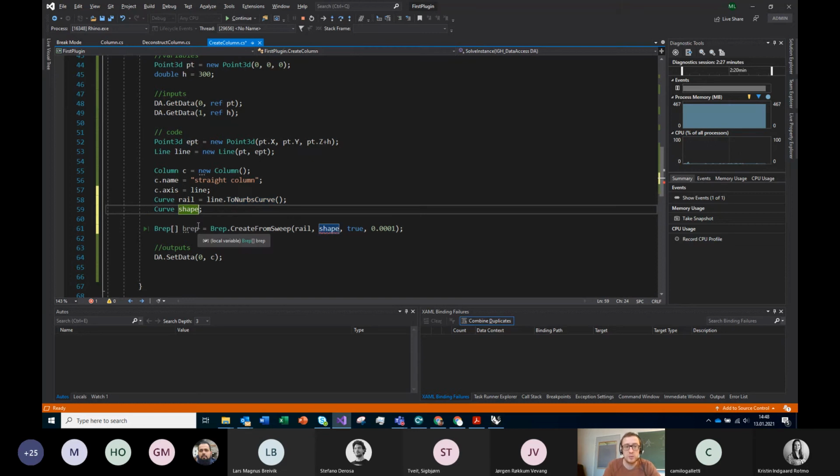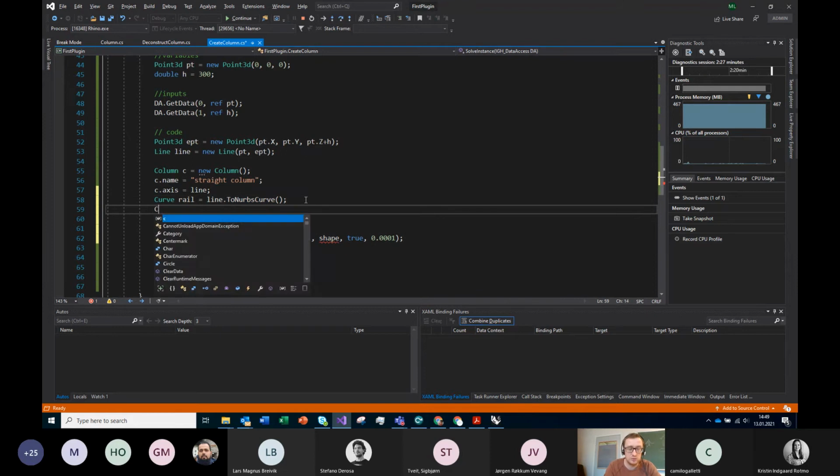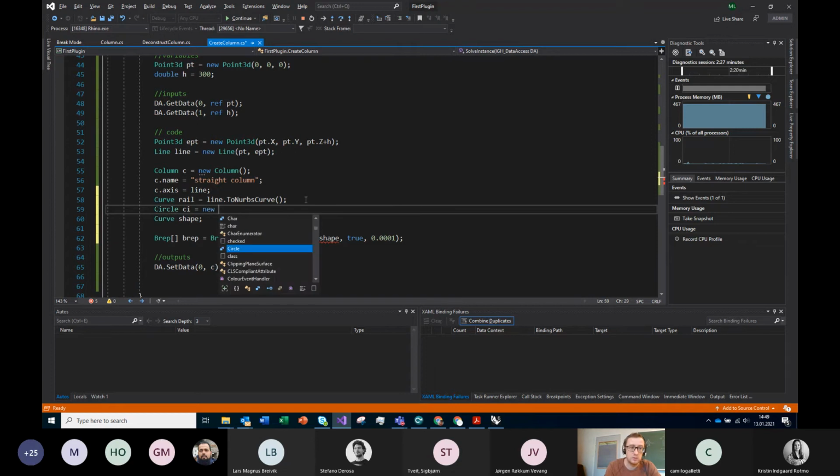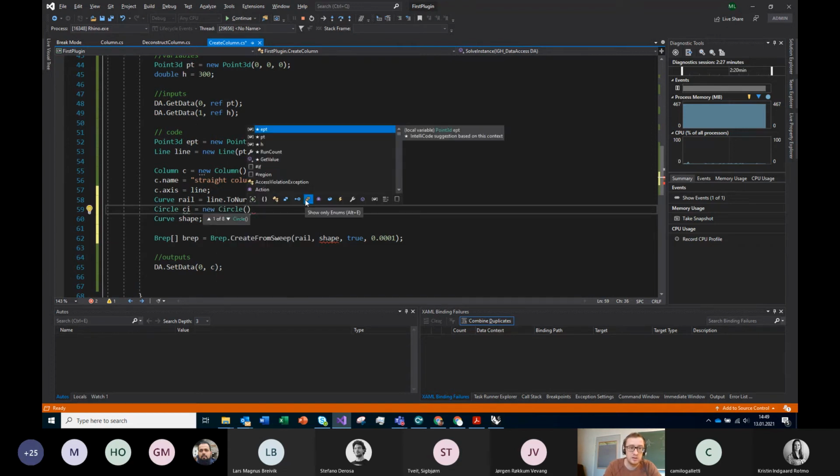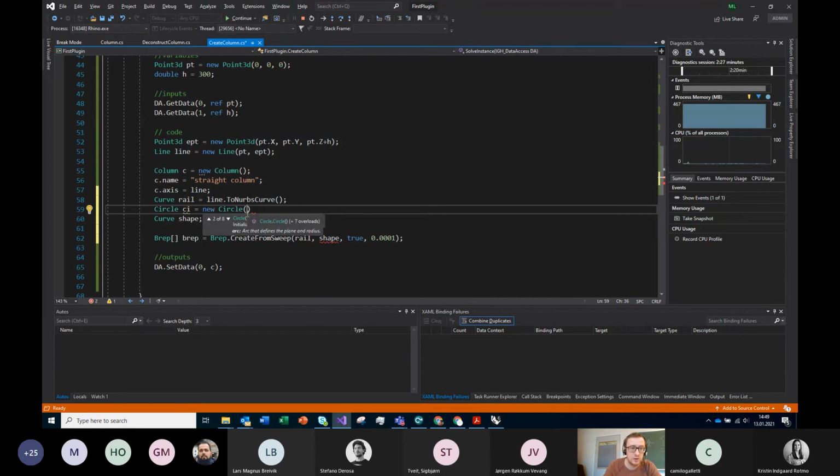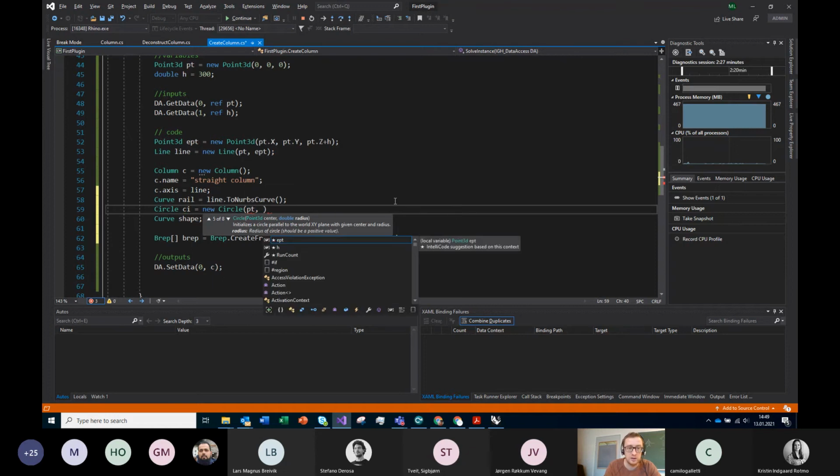Now the shape. The shape can be a circle. We can make this circle at the bottom point. So we need to implement a circle. I will call it, oh, sorry, Circle ci equal to new Circle. And then let's see what kind of constructors we have. We can make a circle from arc, radius, plane, radius, point, center, and the radius. This is the one which I was looking for. So I will just type pt and then declare the radius. I will make it fixed by setting it to 20.